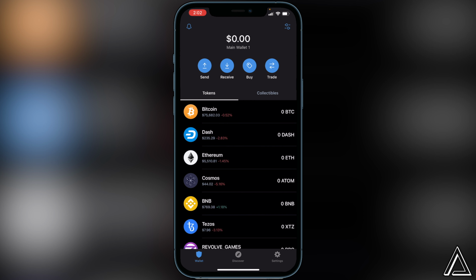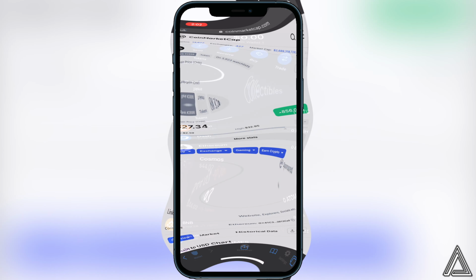Anyhow, all we have to do once we have Ethereum inside of our Trust Wallet is go over to CoinMarketCap to get the contract address. So I'll have a link over to CoinMarketCap in the description and comment section down below. So you guys can just head over there and I'll show you what to do once you're on CoinMarketCap.